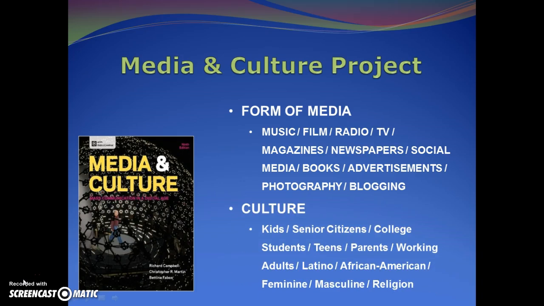After you do that, I want you to next select a culture. What do I mean by culture? Here are some examples: kids, college students, teens, African Americans, masculine, feminine culture, religion being different denominations. These are all different types of cultures, and again, there may be some that you're interested in that are not listed. However, you want to pick something that will fall under the category of a type of culture.